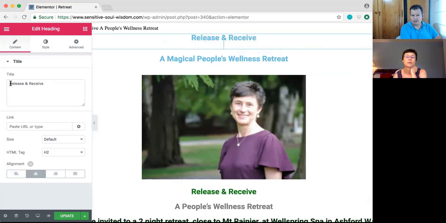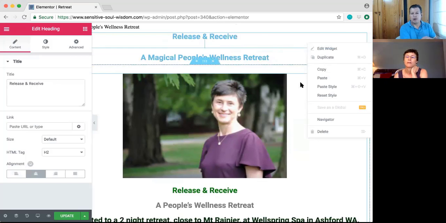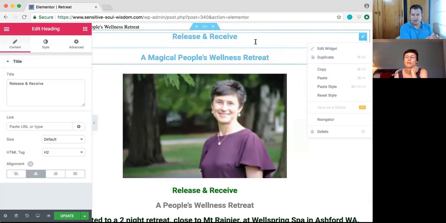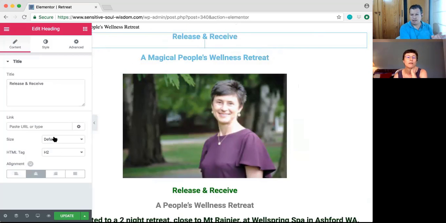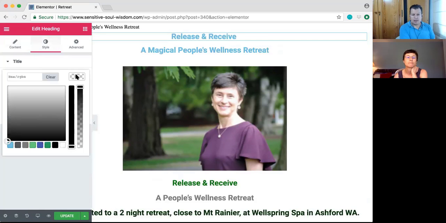So go to the left. No, you can just go to style. Once you click here, you are already editing that. Because you see the title, Release and Receive. That means that you are already editing that. So you go to style, and then you can change the text color.